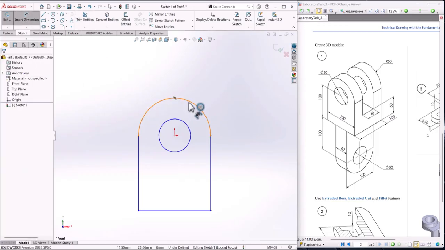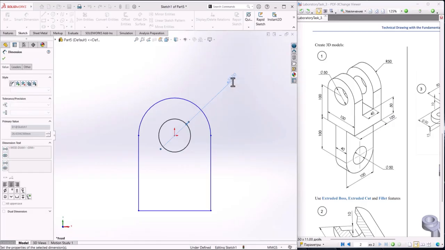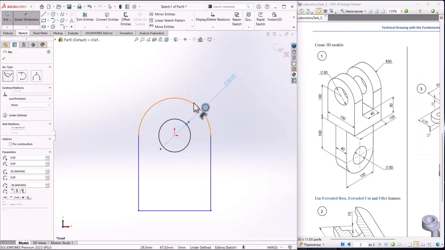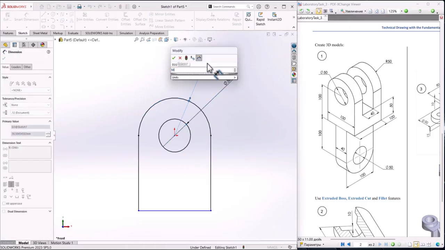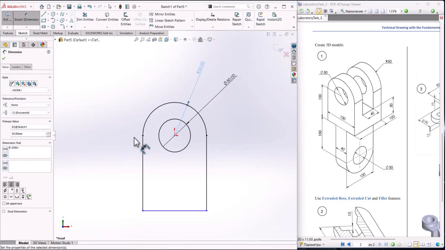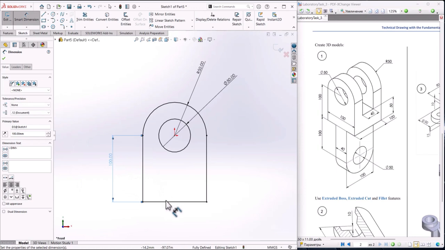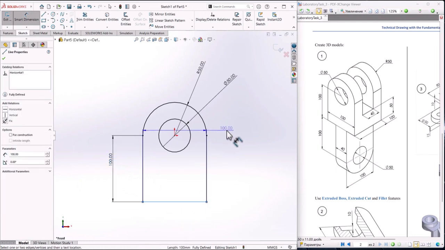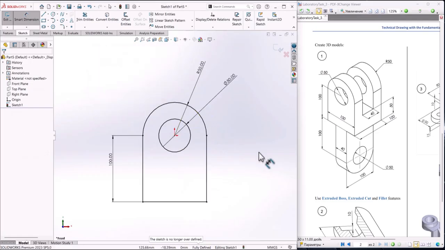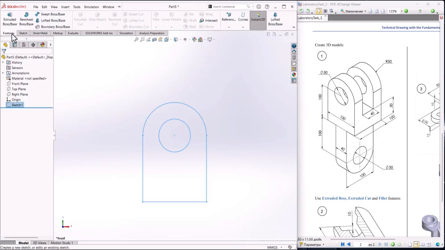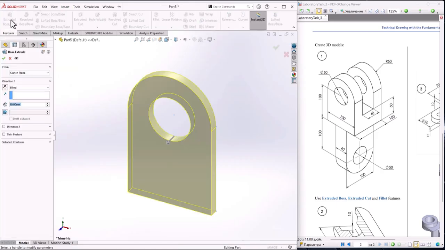Assign dimensions using Smart Dimension: that is 50, that is R50, and that is 100. That one we don't need because we have radius 50. Okay, so we draw only a half here. I exit from the sketch, go to the feature, and extrude it.